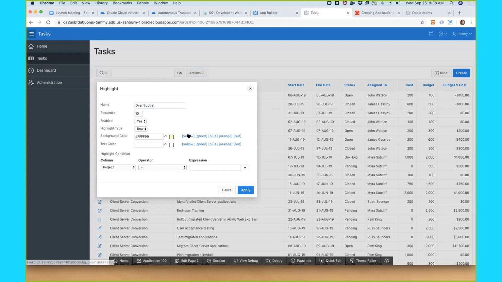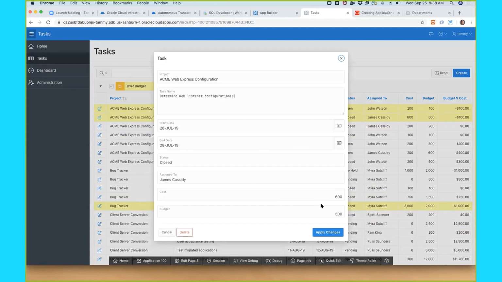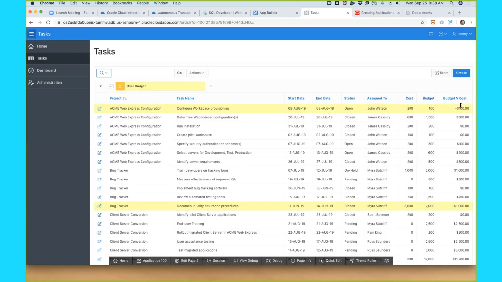I'll give it a yellow color. Pick off my budget versus cost, and say where that is less than 0, not less than or equal to. Now it's highlighting those where they're negative. If I go in and change one of these and say the budget on this has just increased, it's now 1,500, then instantly the data reflects that change.